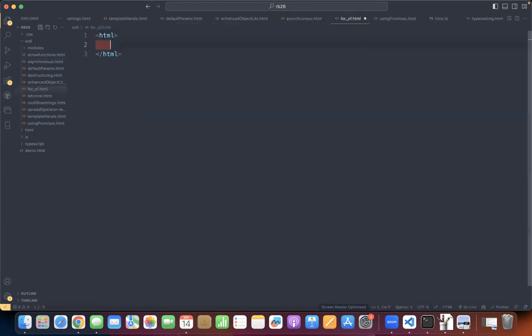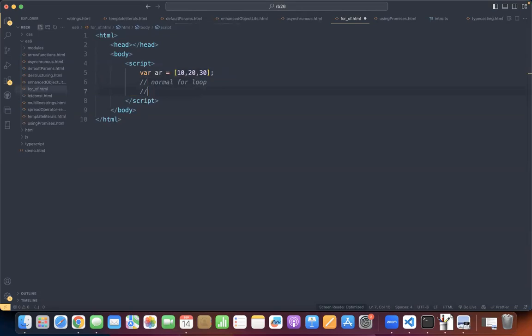HTML, head, body, script. So I have an array where ar is equal to 10, 20, 30. To iterate the array, we have multiple ways, right? Normal for loop, and of course, we have forEach, map, filter, reduce, all these things, as well as one more option called for in.